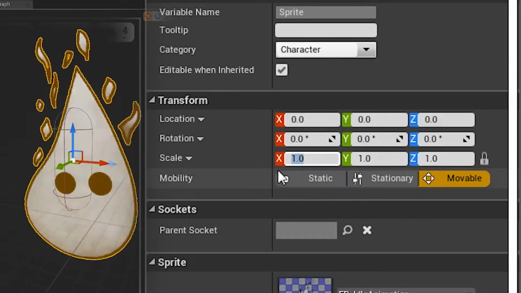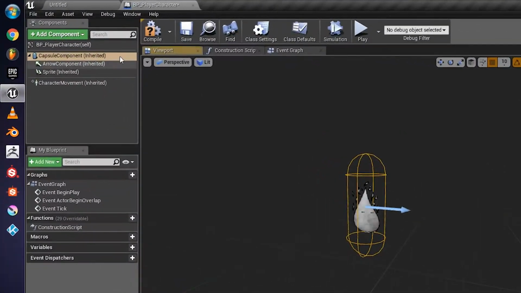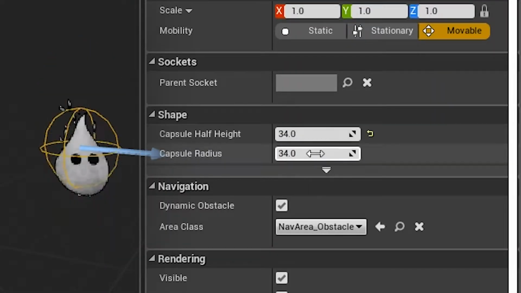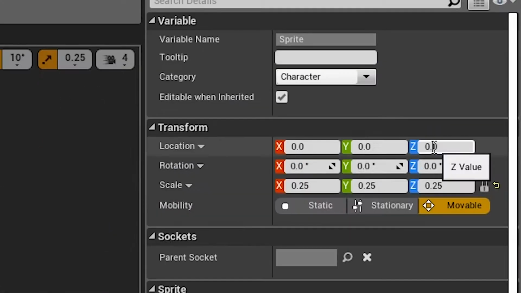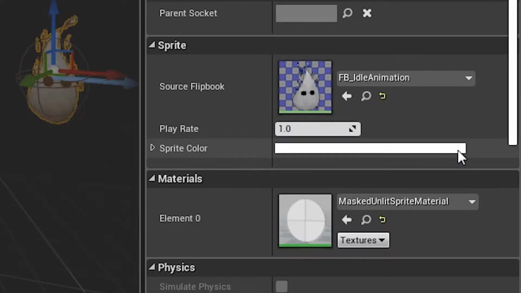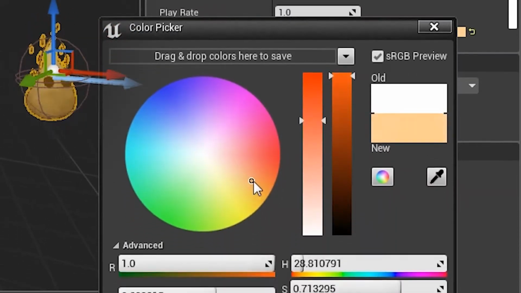So you can scale this fella down a bit and then select the capsule component and change its size to fit the dude where you want his collision to be by changing the capsule half height and radius values. Also make sure you position the sprite where you want it. At the moment the character's in grayscale, so we'll come back to our sprite and set the sprite color to be a sort of orange color to give him a bit of a fire look.